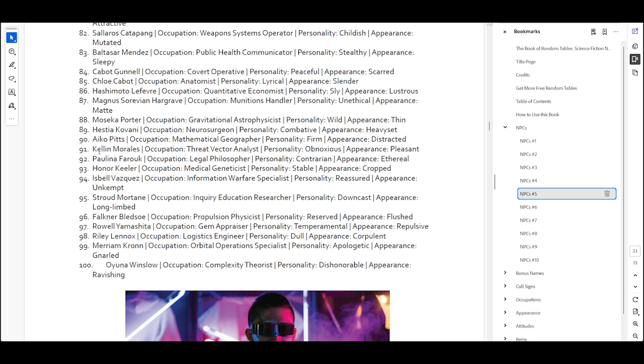If you like the name Kellen Morales, and you like the occupation threat vector analyst, but you don't like the personality and the appearance, change those. Roll again on the table and take those. Or roll on the appearance and attitude tables that are found later in this book. So that is just one example.